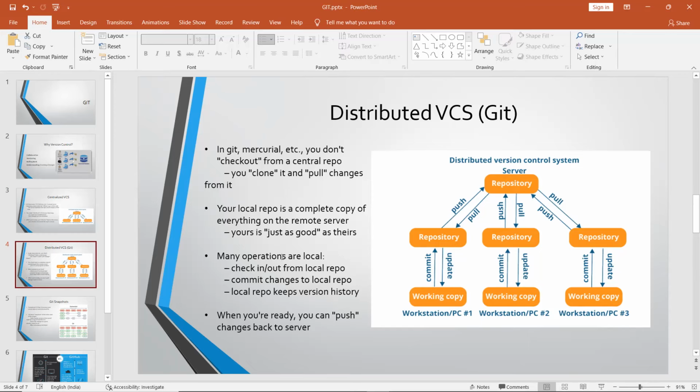Many operations are local. Is the local repo a server? No, that is not a server. That is your local laptop. It's in the laptop itself, in the software.